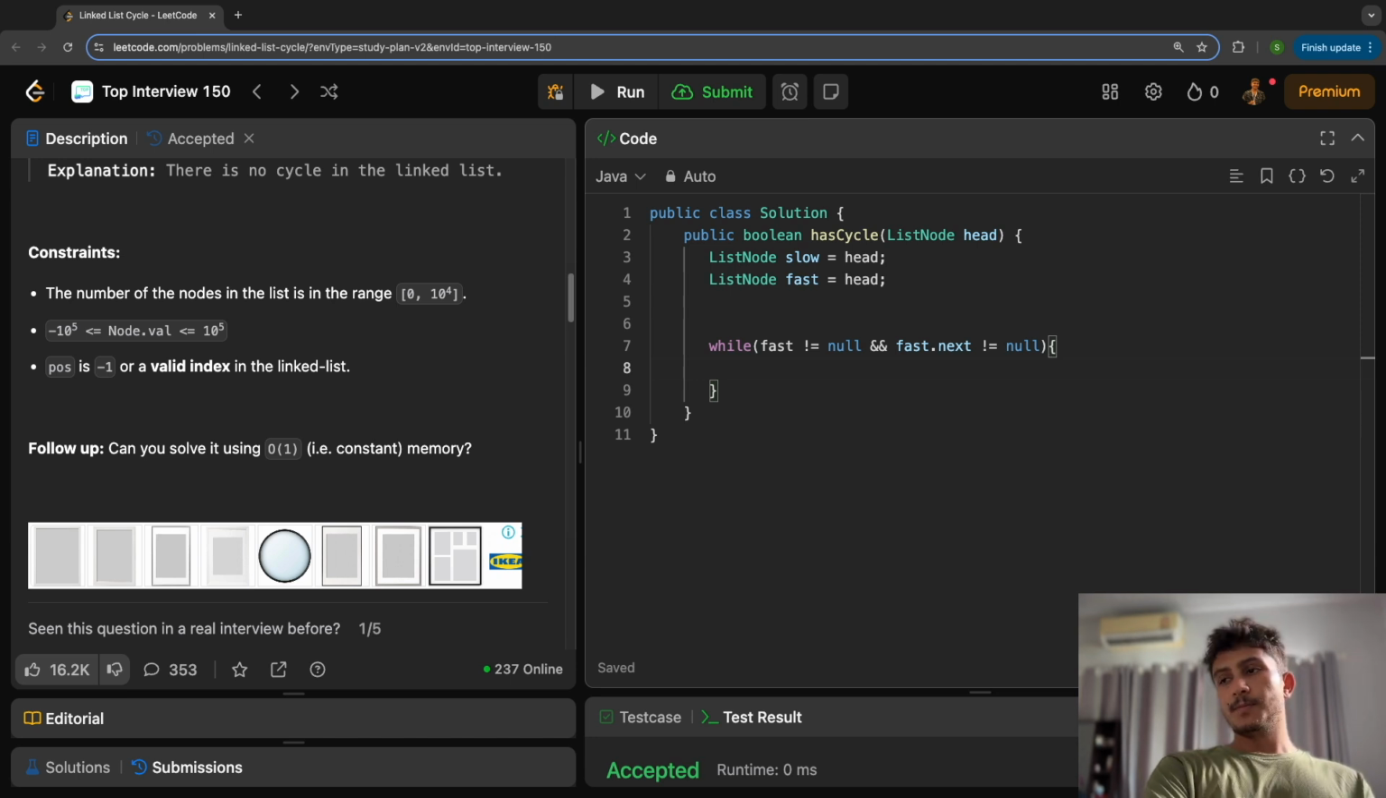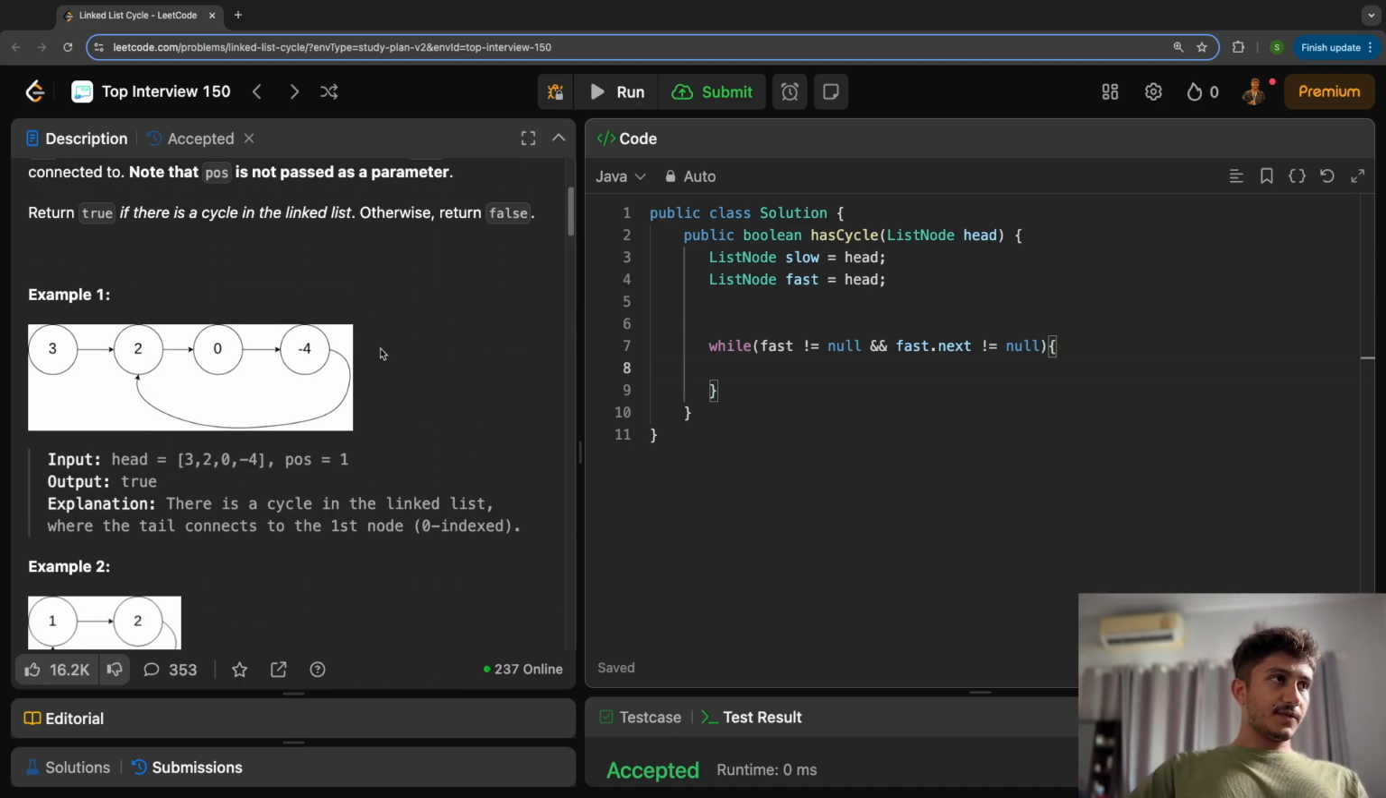Okay, so we're gonna move fast and slow. The slow one will move one node at a time. The fast node will traverse two nodes at a time. And while they traverse, if there's a cycle, they're gonna meet at some point. But if there's no cycle, they will come out of the loop because there's a null in the end, right? But if there is a cycle, the fast will eventually catch up to the slow, and then they will meet at a point. That means there's a cycle, so we can just return true.